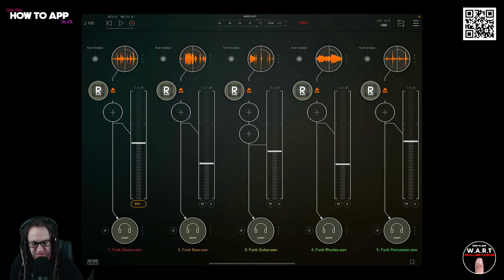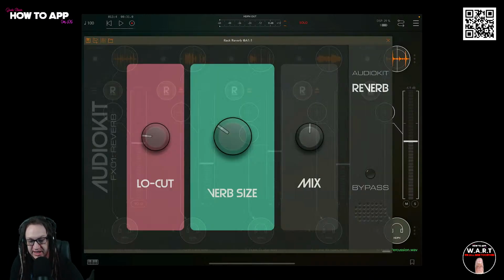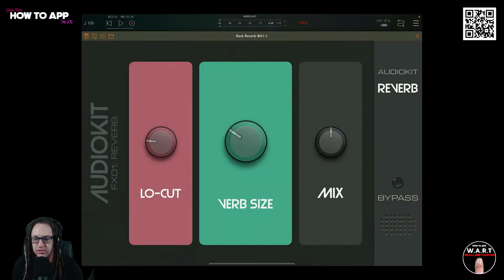Cool. So let's open up a solo track and we'll start with the drums. Let's bring it in and have a look at it. Because here it is. This is all it is. You've got a low cut, a verb size, and a mix. And this little sneaky button down here, which is your little bypass.